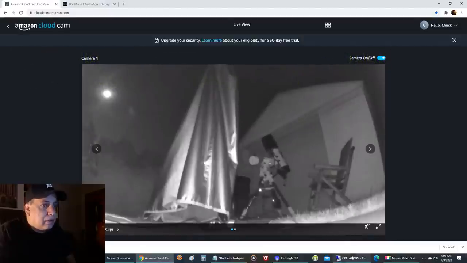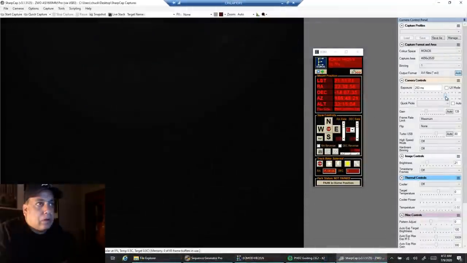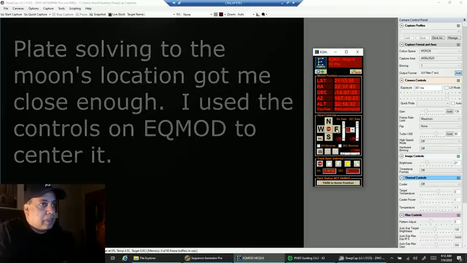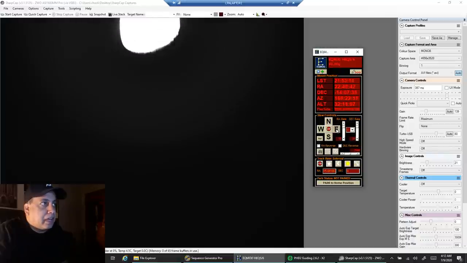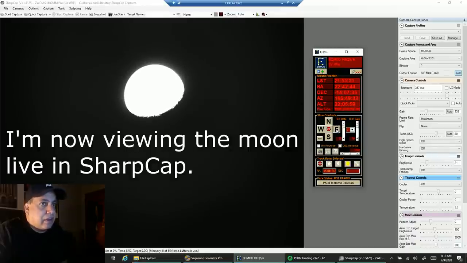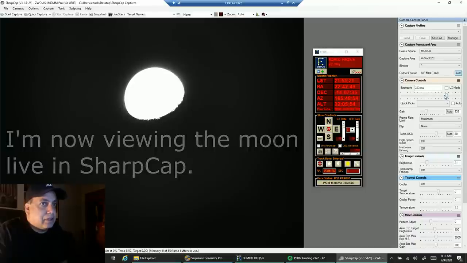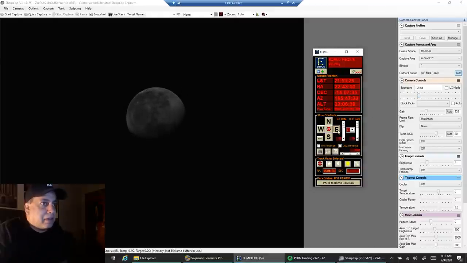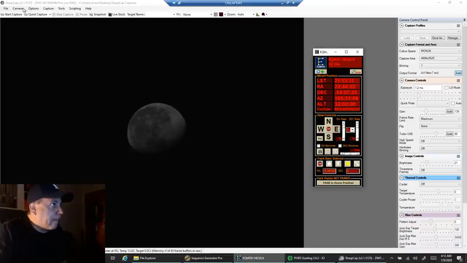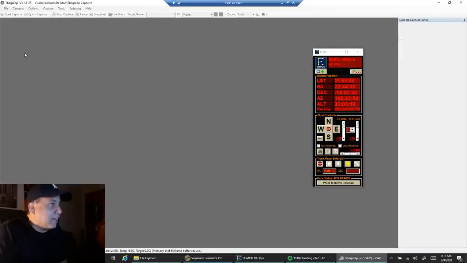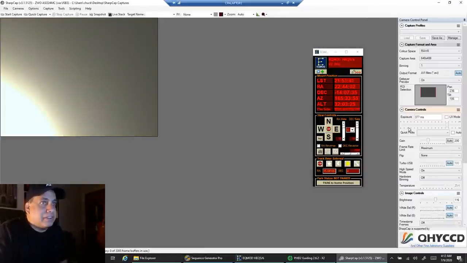All right. Let's see. I'm using EQMOD. Okay. So this is how it looks on the RASA. All right, now let's turn down the exposure here. All right, there's how it looks on the RASA with my mono camera. Now, let's see how it looks on my guide scope. Oh, there it is, okay.